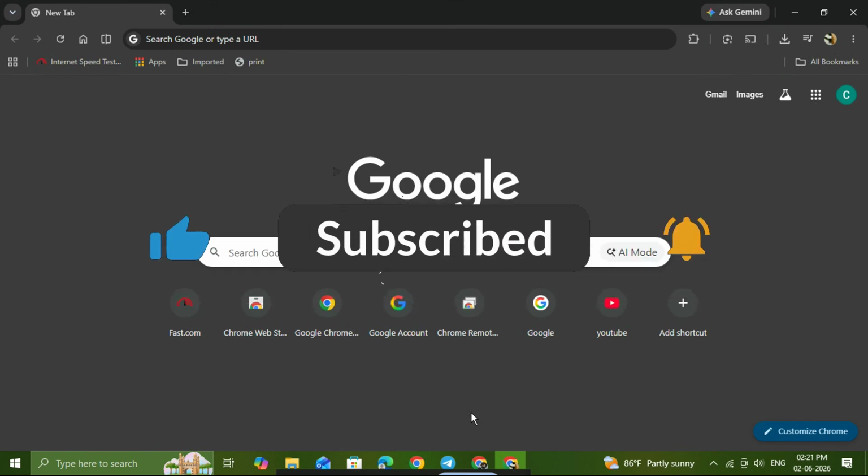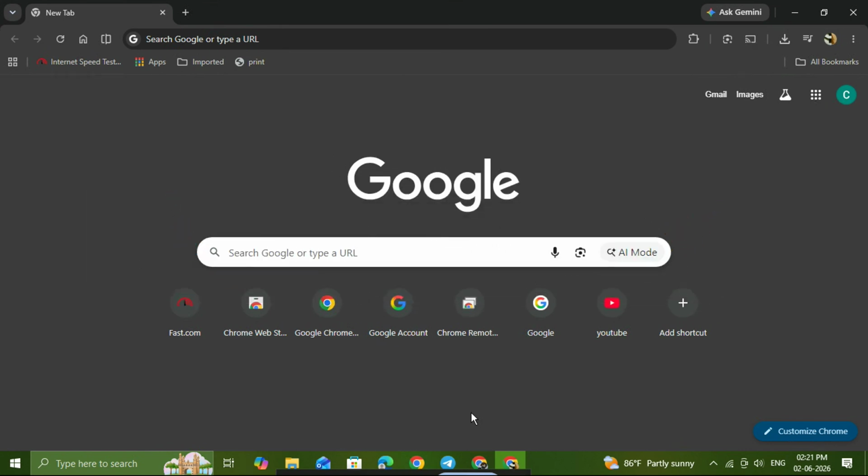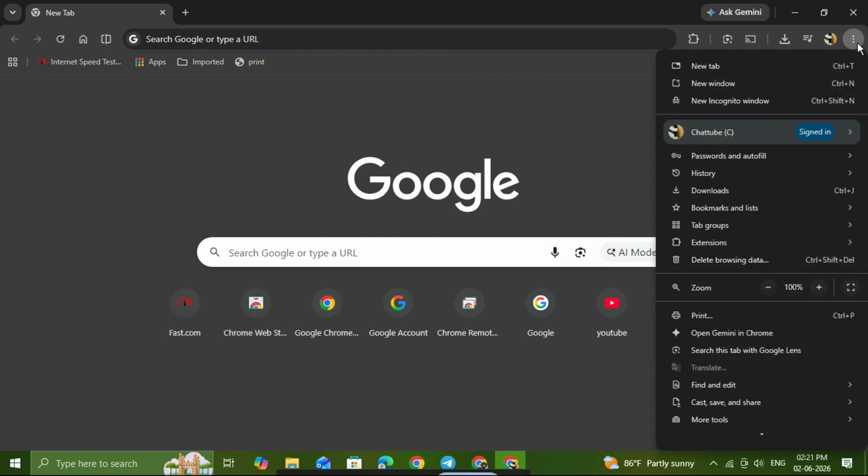Let's jump right in. First, open Google Chrome on your computer. Once Chrome is open, look to the top right corner of the browser and click the three dots menu. This is where you'll find Chrome's main settings and tools. From the menu, hover over Extensions. This will open the extension section where you can manage or discover browser add-ons.